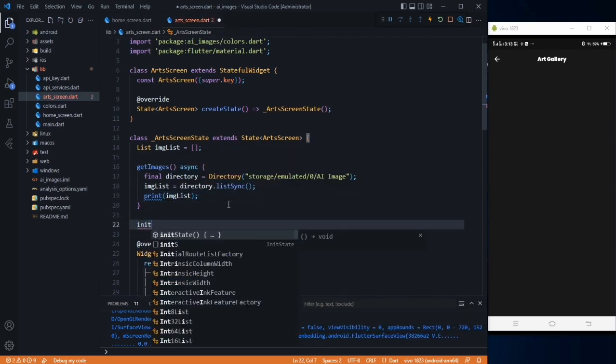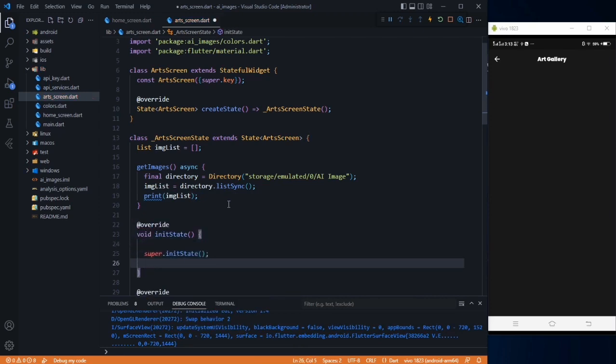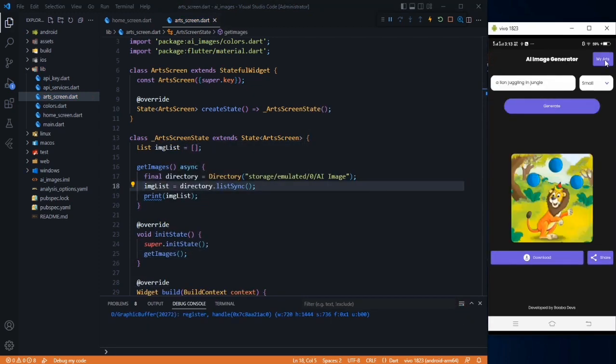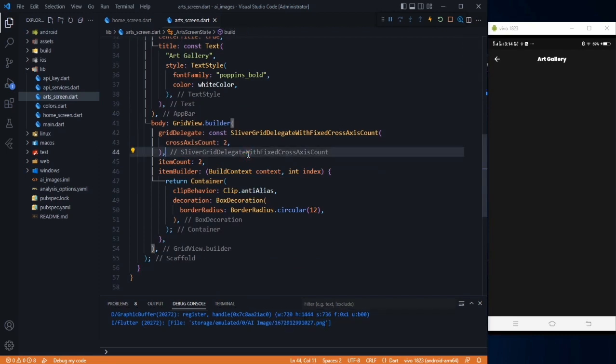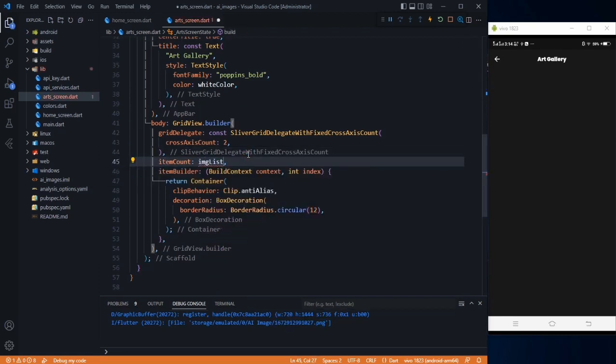So after that we have to say init state and call this method, so it will be our get images. Okay, so let's go back to our my arts, and in here we got a file, which is our storage, and this is the path. Okay, set the item count according to our image list, so dot length.